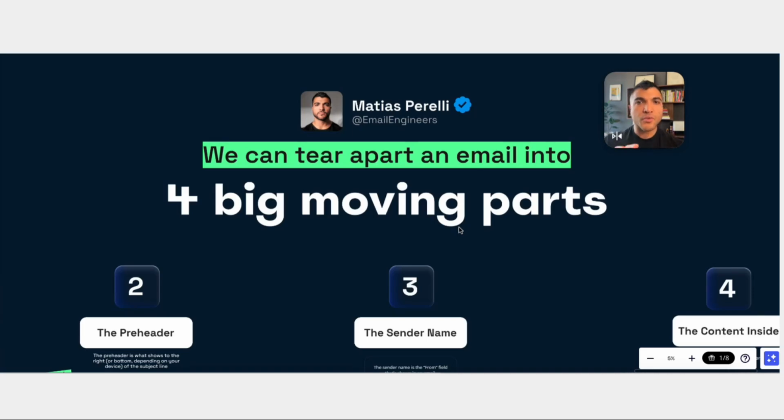Okay, so if you are new to email marketing, here are the 4 big moving parts behind every email so you can learn this, master this, and have every email convert and get sales.